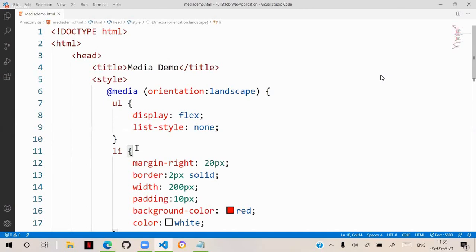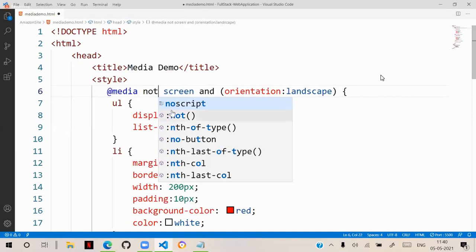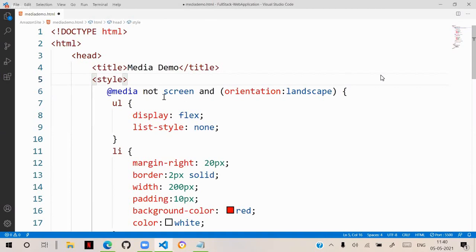In the previous example I showed you, we can write like this: if media is screen and orientation is landscape, that means both should match. If it is screen and it is landscape. Or you can write like only screen. Or you can even write like not screen, that means media is not screen and orientation is landscape. Not screen means in printing, in speech, it will appear different. Means other than screen. If it is not screen, then it will apply this.